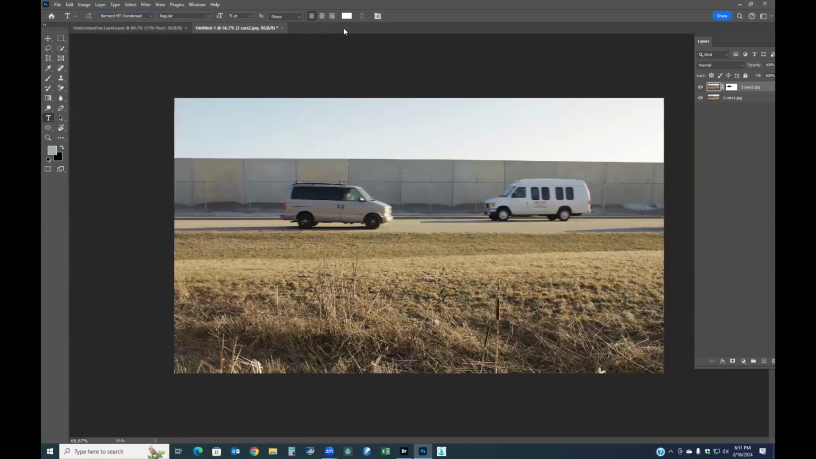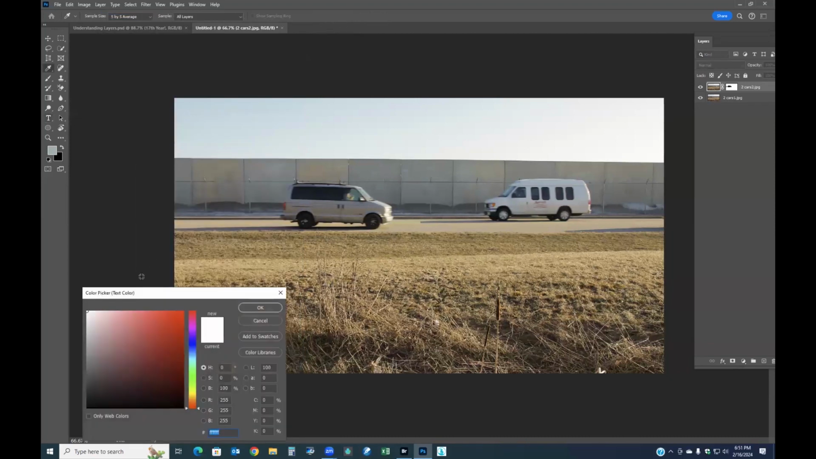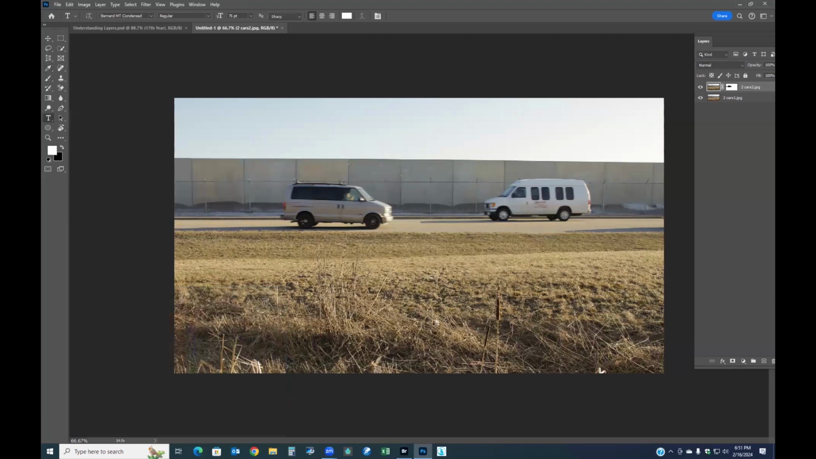Now, I'm going to want to type in, let's go with white. I like to use the web-only colors. That's a quick way to get to white. And then I need to figure out what I want to type. And maybe I'll just title this merging cars on a road. I can spell. There we go. Merging cars on a road.